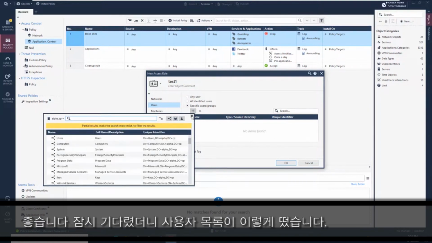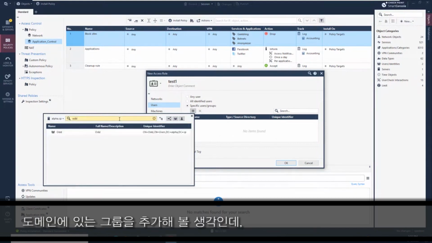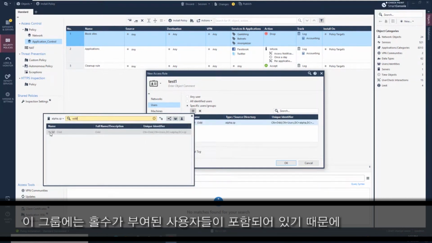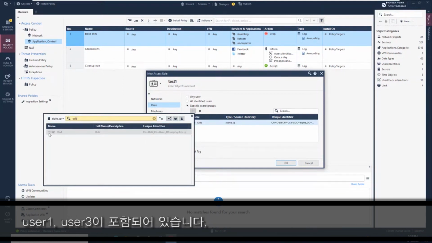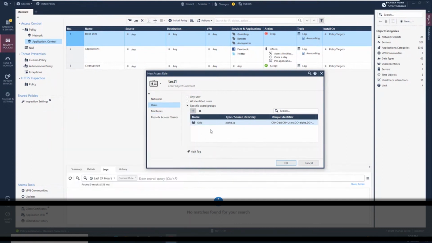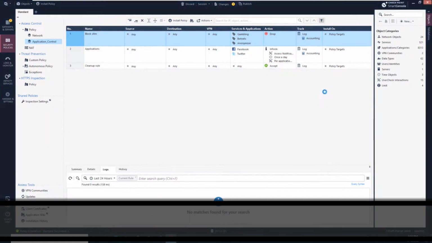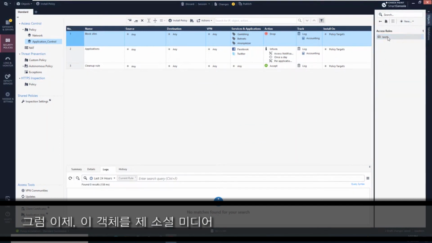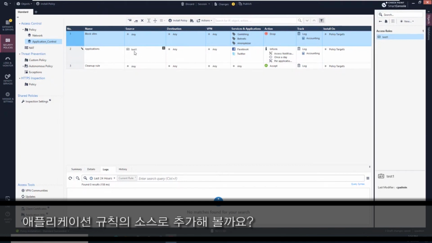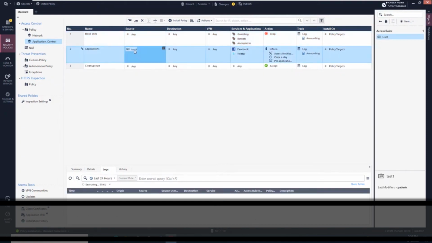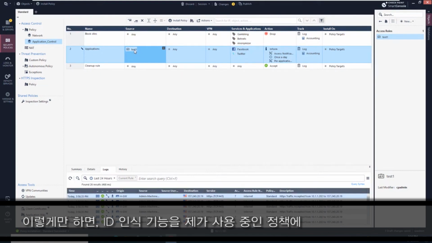Okay, so I've just waited for a while and now I have the users. I'm going to go ahead and add a group that I have on my domain, which is the odd group. And I already know that this group contains user 1 and user 3 because they're the odd users. Press OK. And now I can add this object as the source for my social media applications rule. And by doing that, I've just used identity awareness and I have integrated it into my policy.